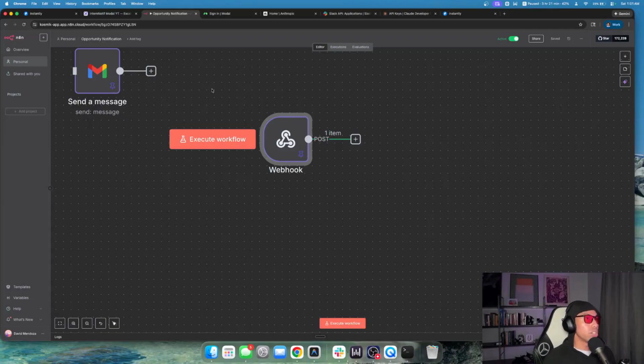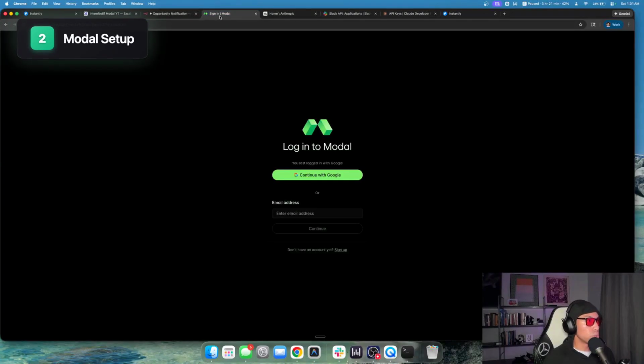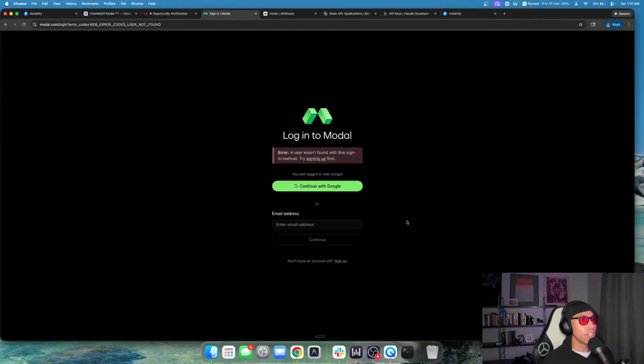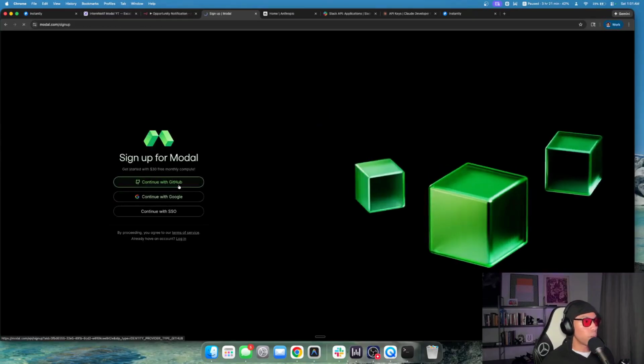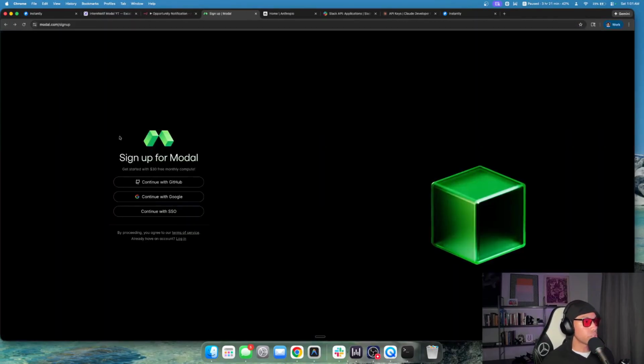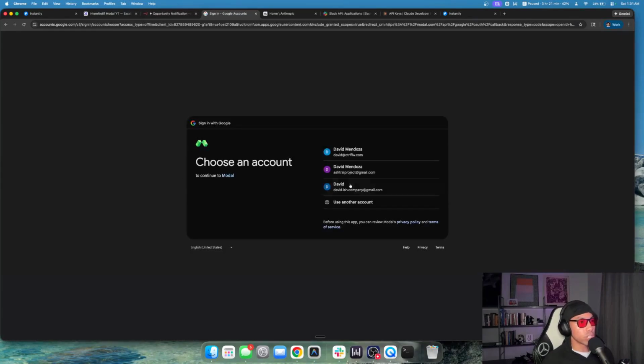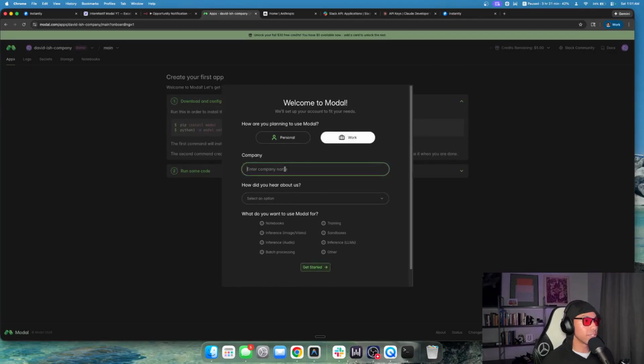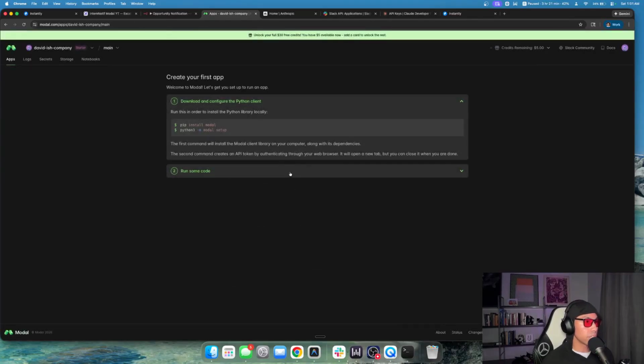Then what you're going to want to do is go to modal.com, and I'm going to create a new account just for this tutorial. Just continue, and you're just going to want to follow along. Sign up. And you're just going to want to follow along to the instructions that this thing gives you. Do I have to do all this? Okay, cool.